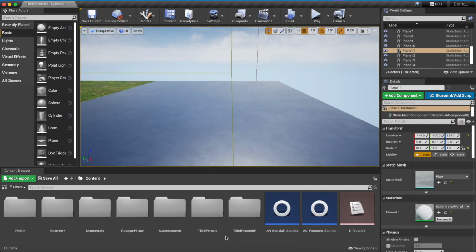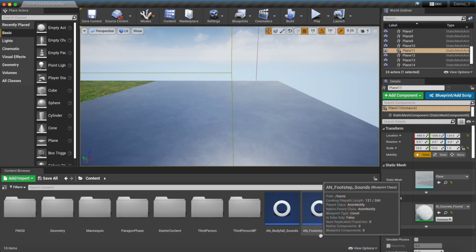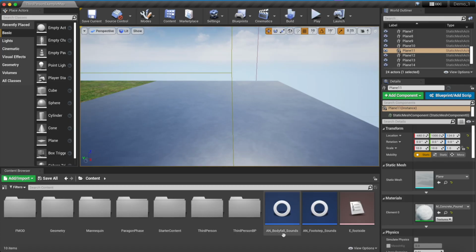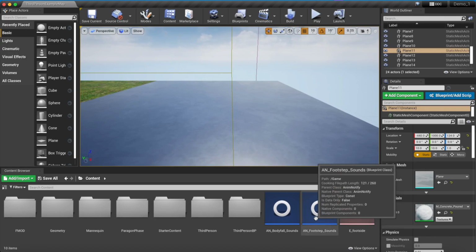Now in Unreal, what I have done, I have set up a system using anim notifies. Anim notifies are small triggers on animations that will essentially run a blueprint. So I have 2 right here. I have one for the footsteps and one labeled body fall sounds. That's for when the player lands from a jump. These are functionally the same, so I'm going to showcase the footsteps blueprint.